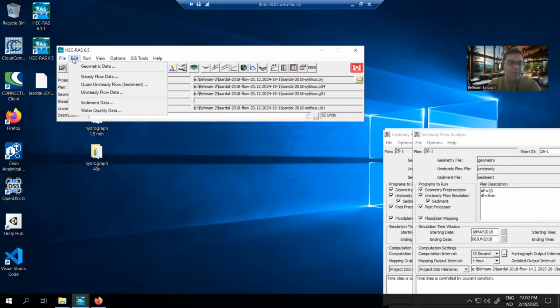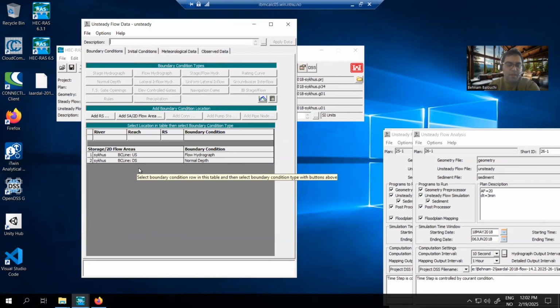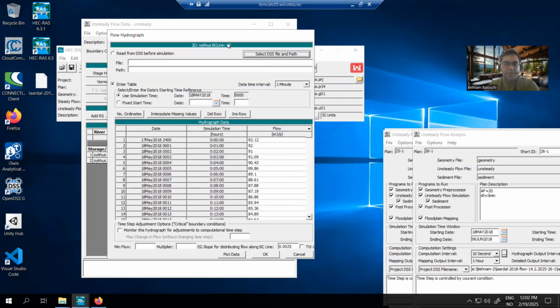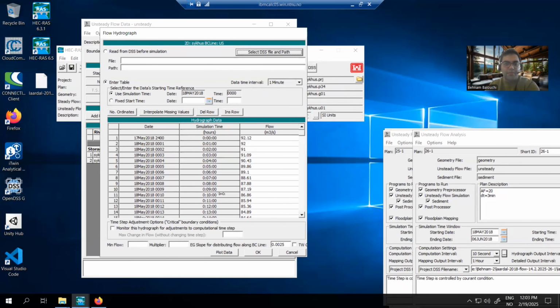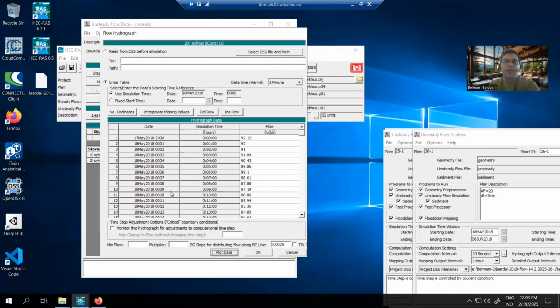And after that, if you come to the edit unsteady flow data, we introduce a boundary condition for upstream and downstream. For example, in this project, for the upstream, I introduce a flow hydrograph, and for the downstream, we introduce normal depth. So for the flow hydrograph, if you open your hydrograph, you can see the results here. And if you plot it, you can see the data that we use for the upstream boundary condition. It's a hydrograph with a data time interval of 1 minute.